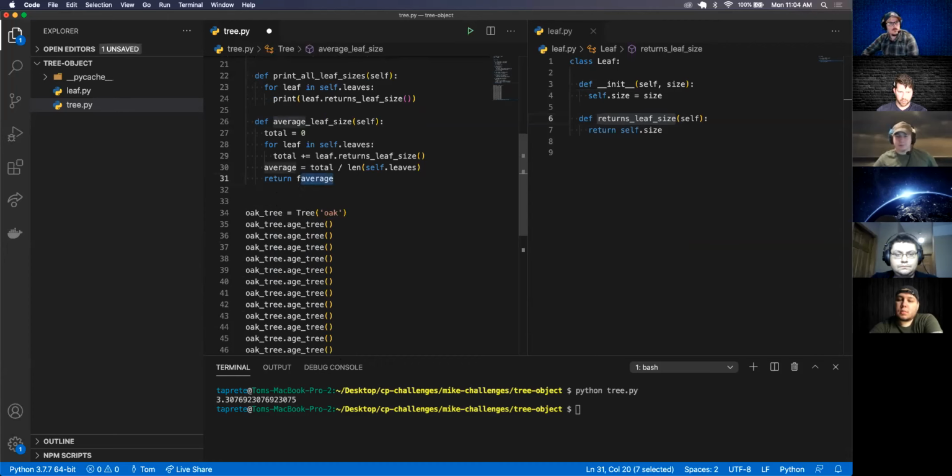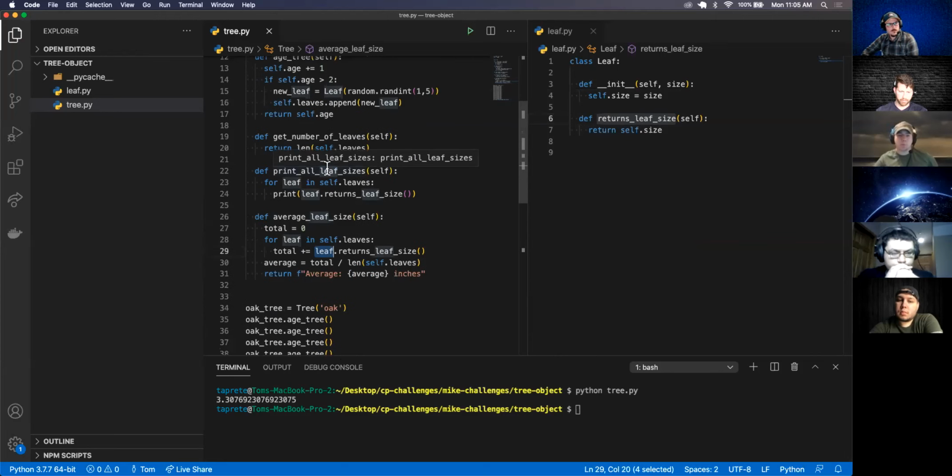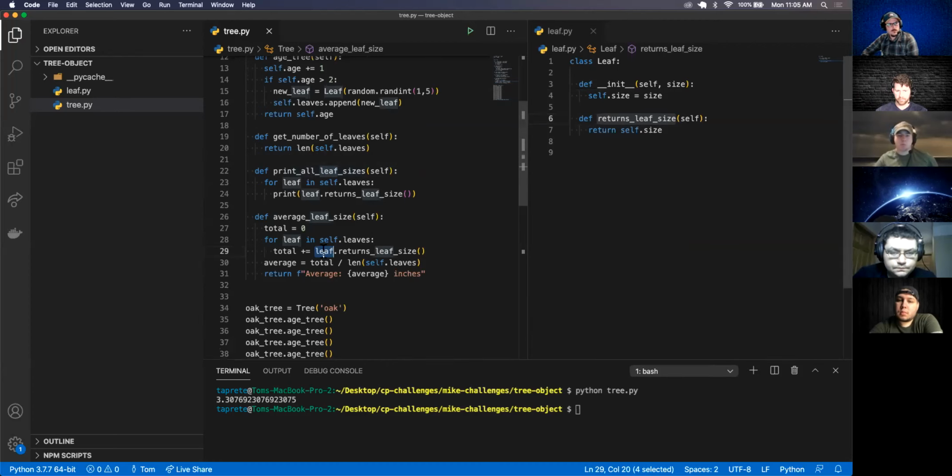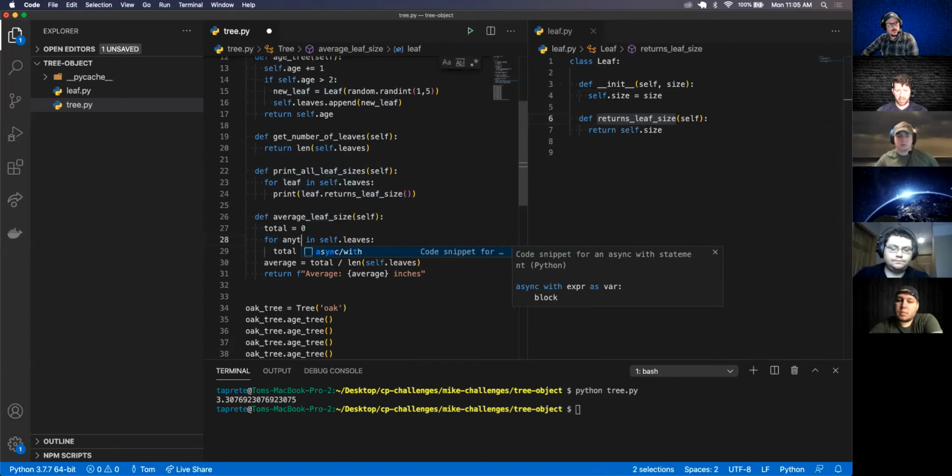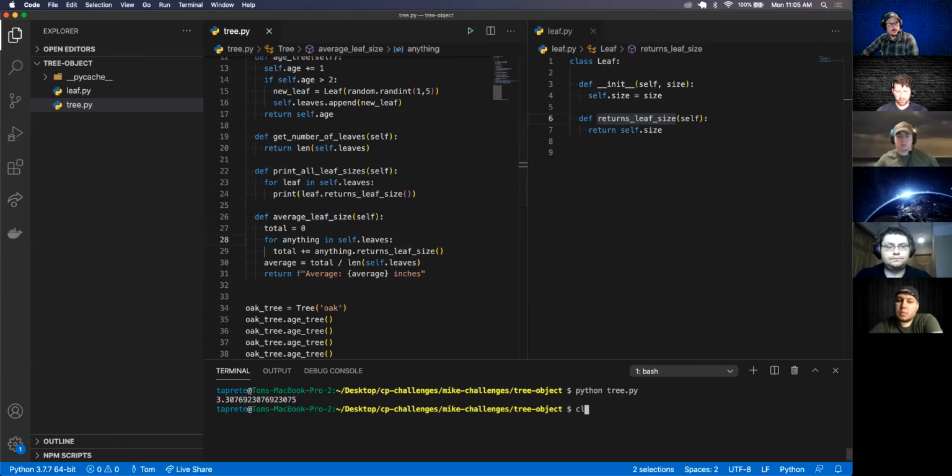Tom, I notice in all of these, you're writing like the leaf dot returns leaf size. That leaf is a lowercase l. Is that related to the class leaf that you have over on your right side of your screen? No, it's literally only related to how I am declaring this loop. So I can literally say for anything, clear, and run that, and it still works.